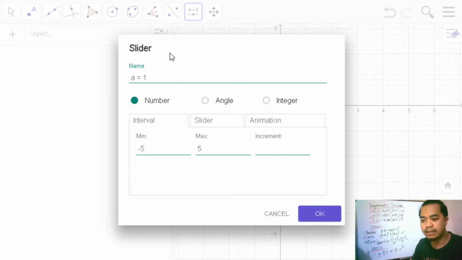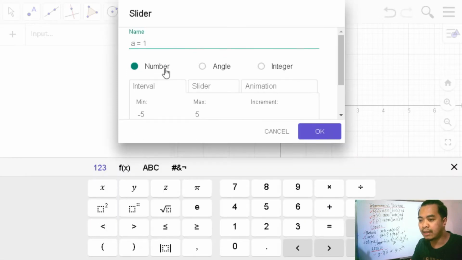It will give us this pop-up menu. We can name our slider any letter, but by default it will start with letter A. We can choose among number, angle, and integer. That depends on what we need. If our slider covers any real number, then we choose numbers. If we are under trigonometric functions, or it involves at least our trigonometric functions, we choose angle, or if we are only considering the integers, then we click integers.